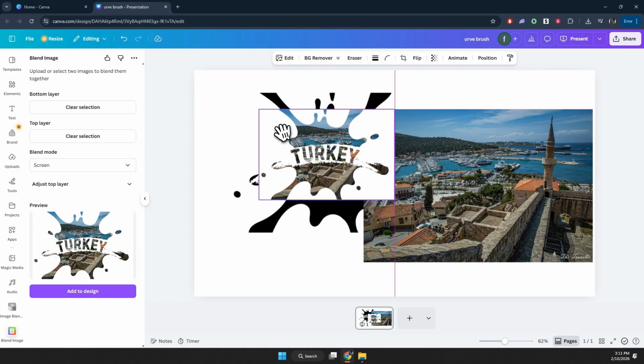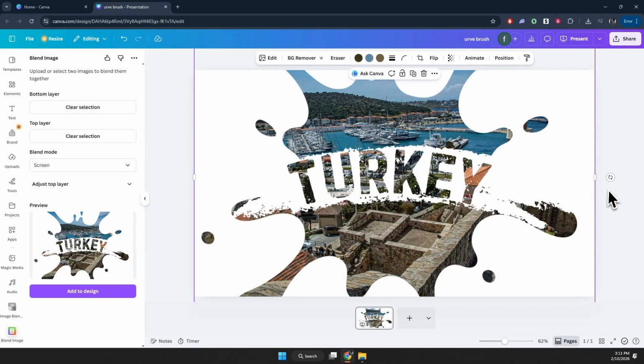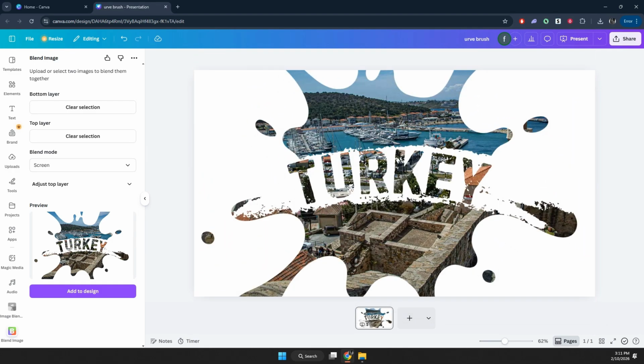Choose Screen as the blend mode and add it to the design. Resize if needed to complete the layout. So that's basically how you can create a stunning splash poster design in Canva.